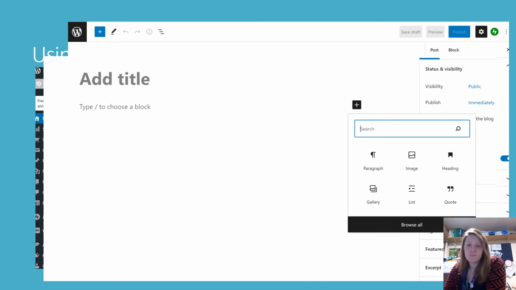Now on here, you've got various different options. If you want to create a subheading, you can click heading. If you want to put an image in, you can put an image in. Text is paragraph. If you want to put a quotation in, which will change the formatting, you can click quotation. If you want to put bullet points in, that will be your list. And if you want to put several images in together, which will allow your audience to look through the images as a big pile, then you click gallery. So for this purpose, I'm going to do paragraph.